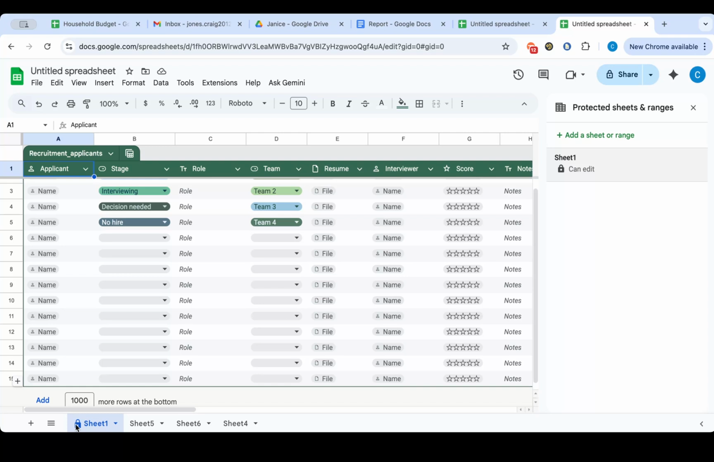Setting protective boundaries within Google Sheets is an essential skill, enabling you to share your work without worrying about unwelcome changes.